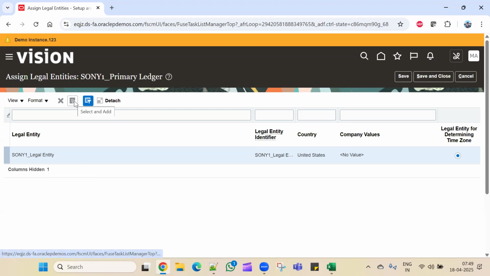Here we have a plus button. You can click on the plus button and add, if you have different legal entities, multiple legal entities, you can add them. But the only thing is, the same legal entity you cannot add to another primary ledger. Then just save and close.